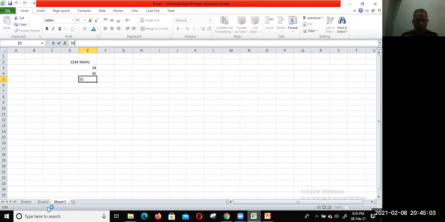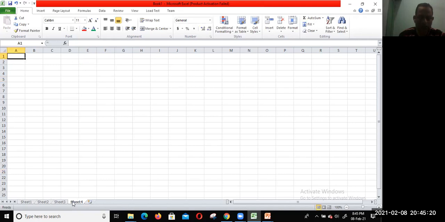We can add more sheets. Another way is also just Shift plus F11 here. So this way you can press Shift plus F11, or you can just click this icon. And you can also see the Shift plus F11.